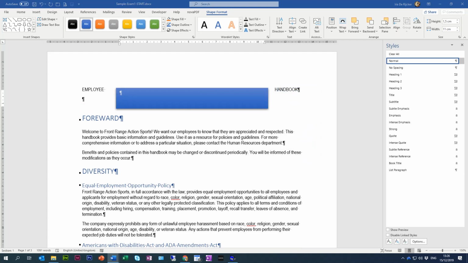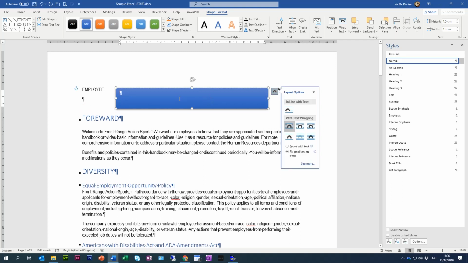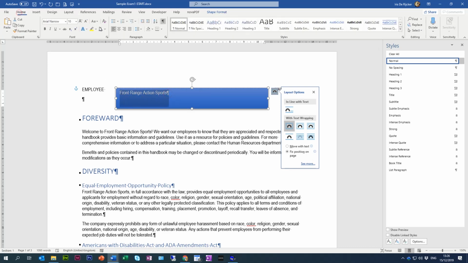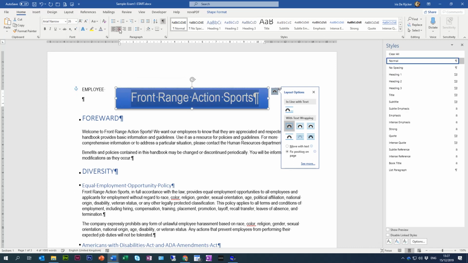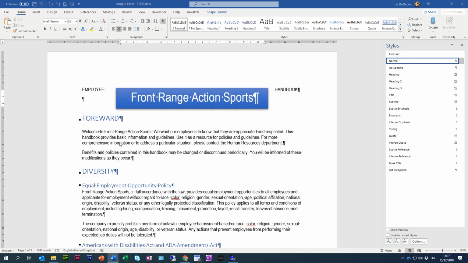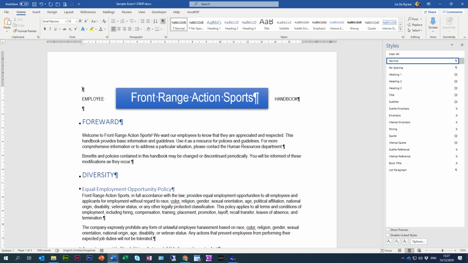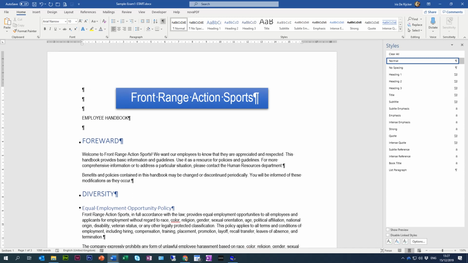In the text box, that is number 5, type front range action sports. Change the font size to 26 points. 26. And center the text. Before employee handbook, so that's this one, type 3 blank paragraphs, 1, 2, 3, to move it below the text box.